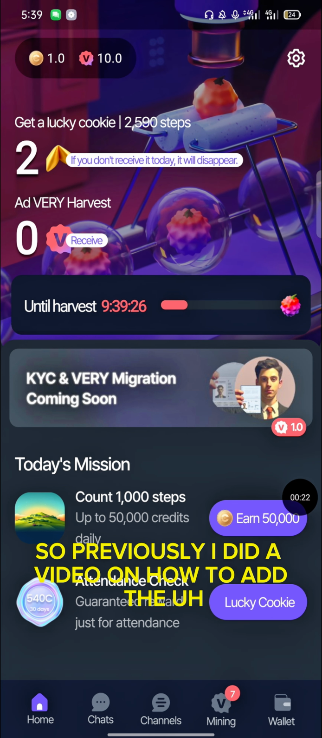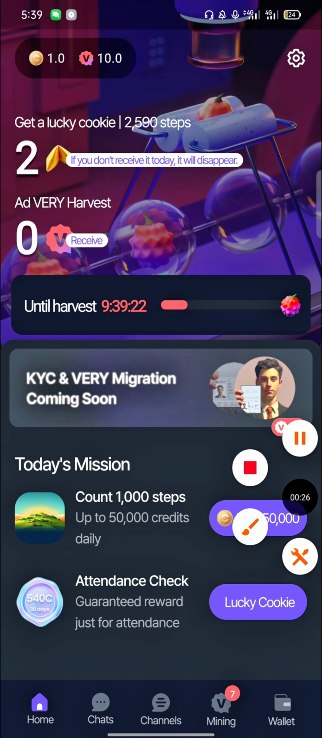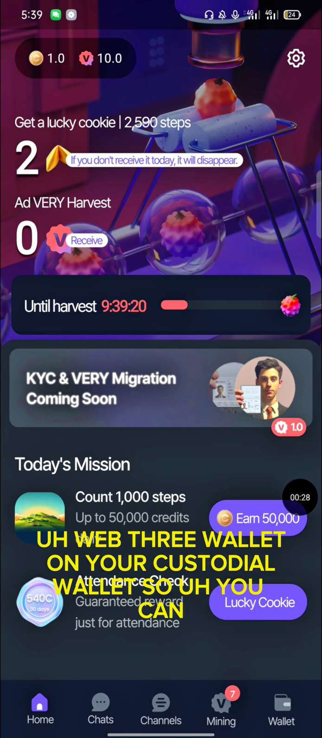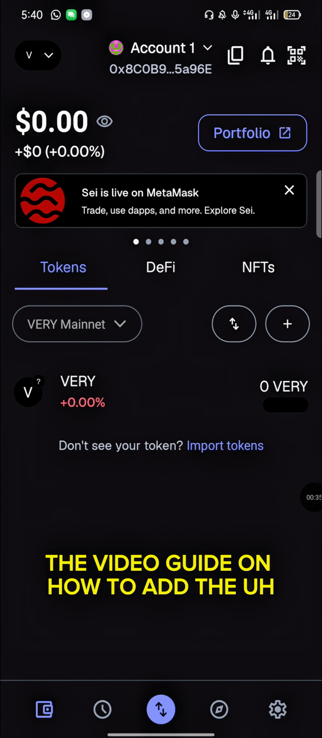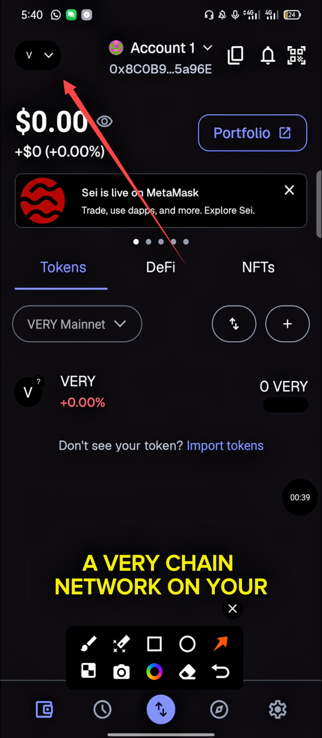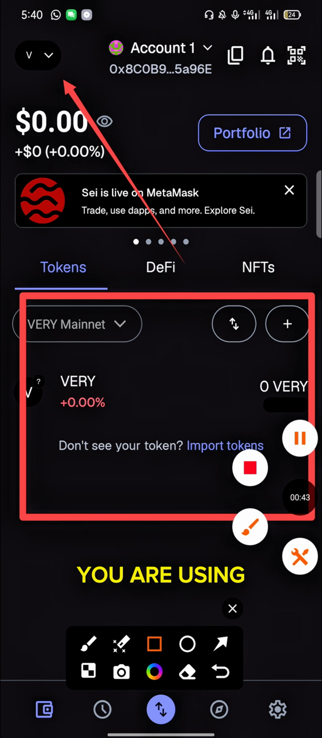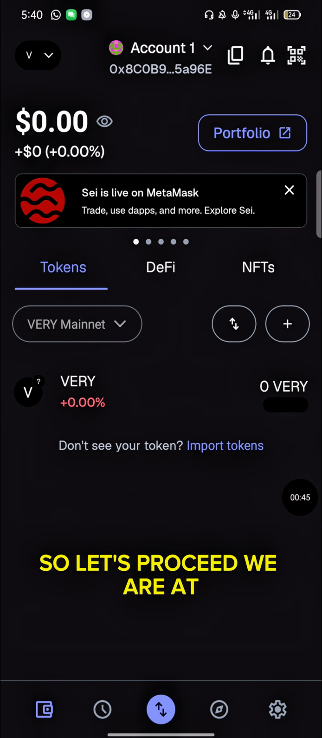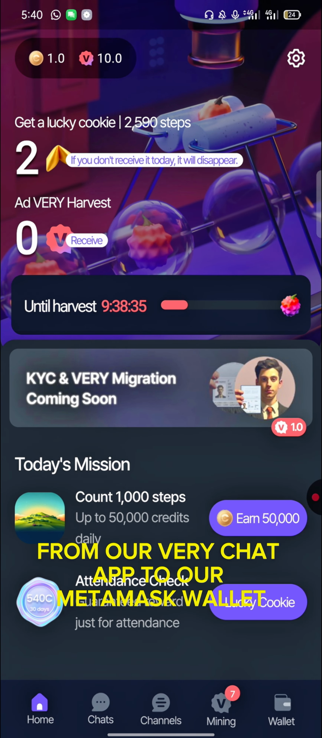Previously I did a video on how to add the Very network to your Web3 wallet, your custodial wallet. You can check the description of the video to find the guide on how to add the Very chain network to your MetaMask wallet or any Web3 custodial wallet you are using. So let's proceed. We are withdrawing our Very tokens from our Very Chat app to our MetaMask wallet.